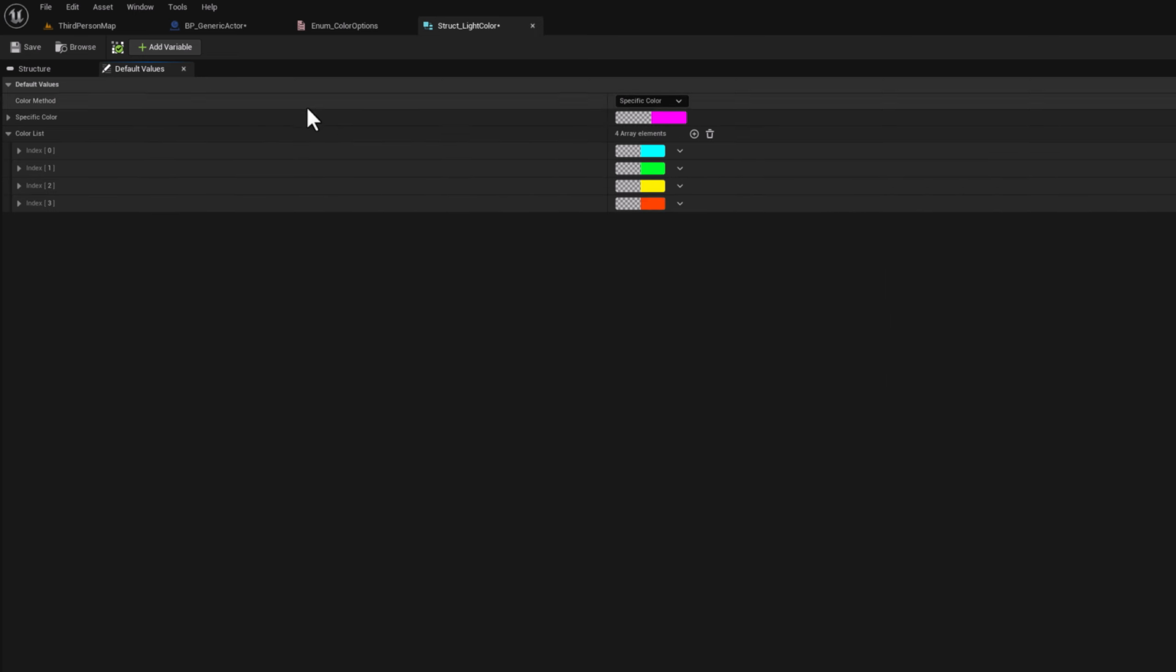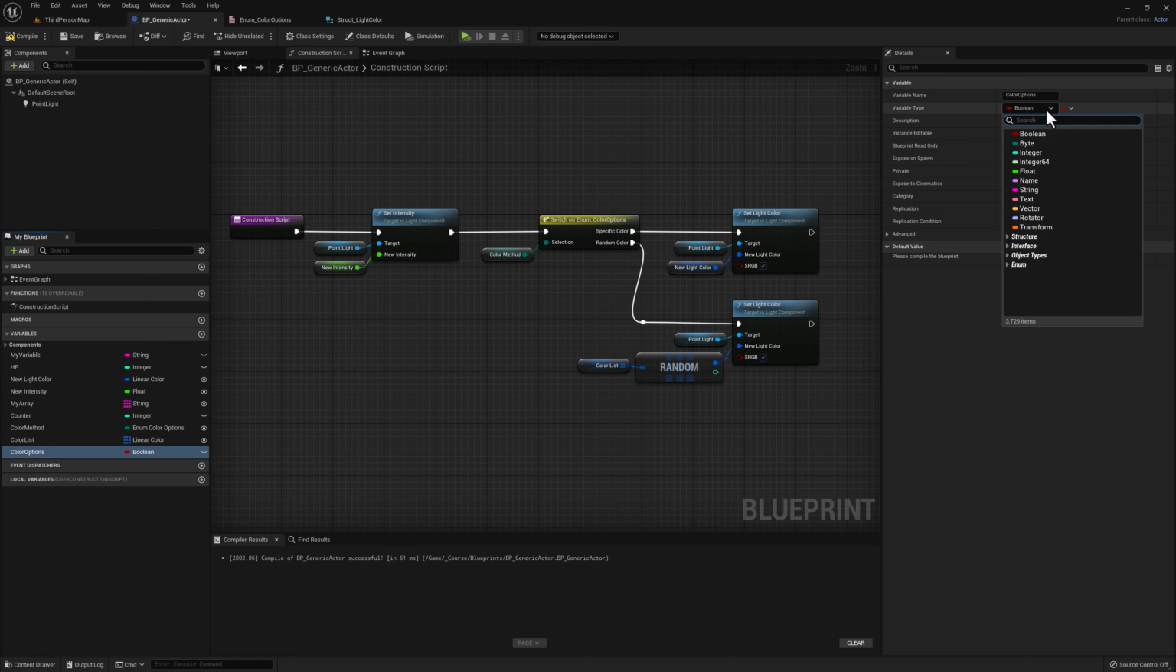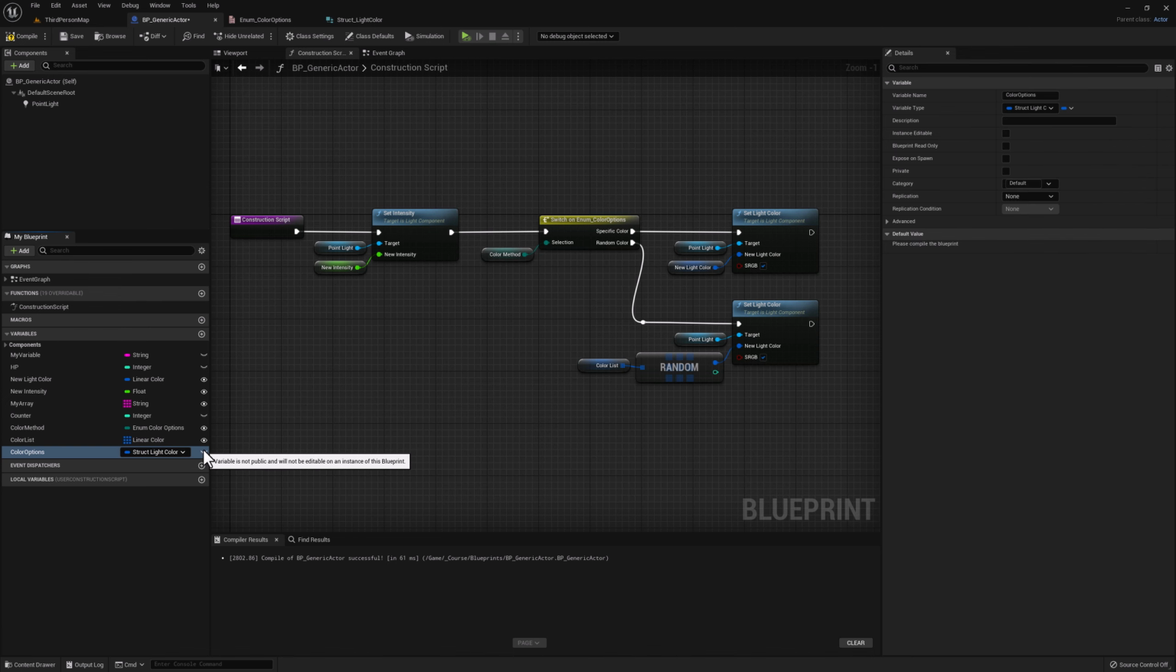And when you're done, simply click save. Now let's go back to our blueprint. And just like before, we're going to create a new variable. Click on the plus sign and call this color options. And here, instead of Boolean, we are going to set the type to struct light color. Go ahead and select it. We're going to make this public by clicking on the eye icon, and let's compile.